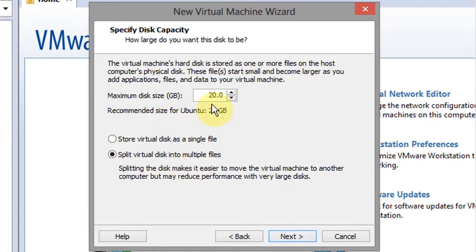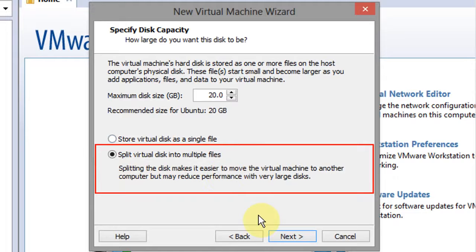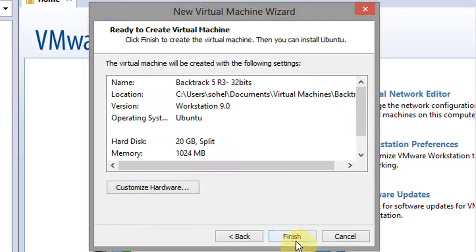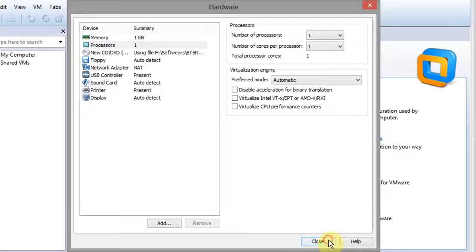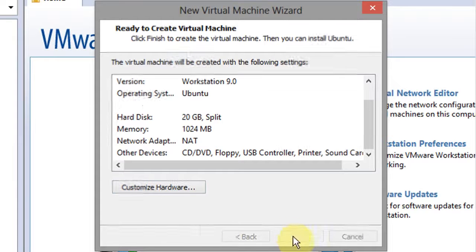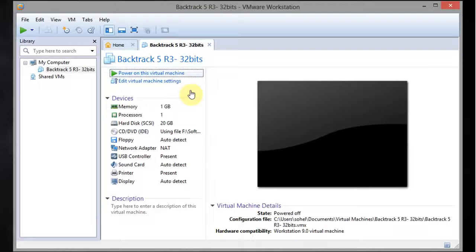The maximum disk size that it's going to use by default is 20 GB, but you can bump this up as per your requirement. Here I'm going to suggest that you split the virtual disk into multiple files. That will make it easier to copy, for example, if you want to copy it from your hard drive to an external hard drive or a flash drive, since those files are split into multiple files. Go ahead and click Next. You can verify the installation parameters here, and to change them click on the Customize Hardware option. After that click Finish. Now click on Power on Virtual Machine.